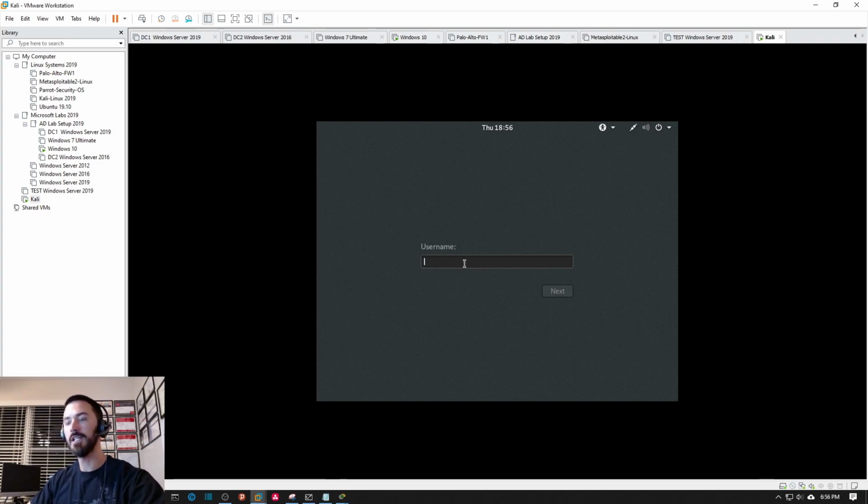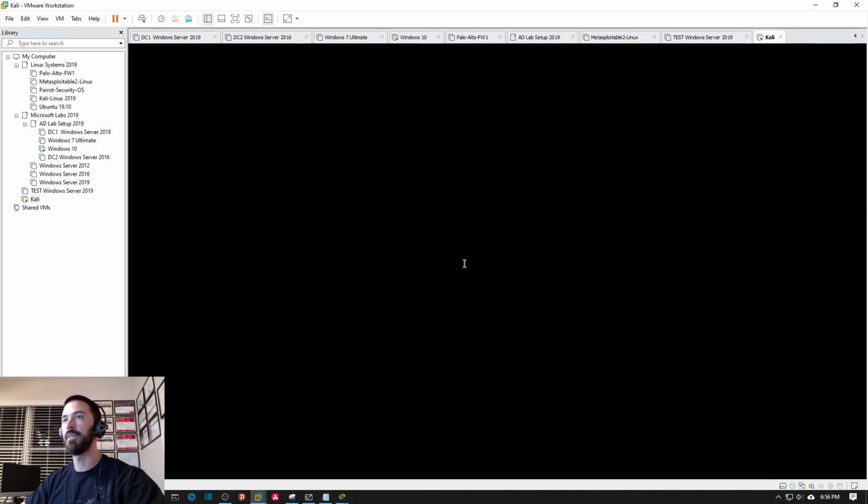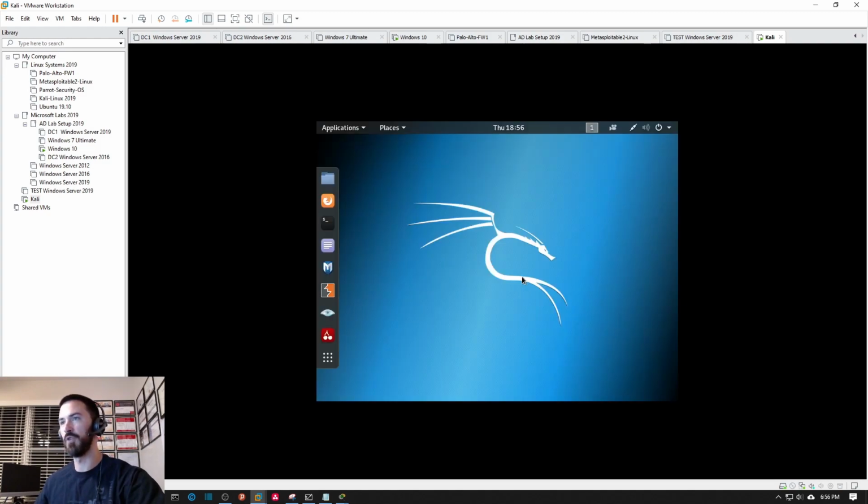All right, so the default login is root, and this is the password that we set up during the installation. So this is going to be my fancy password, and now we should be inside of the operating system.